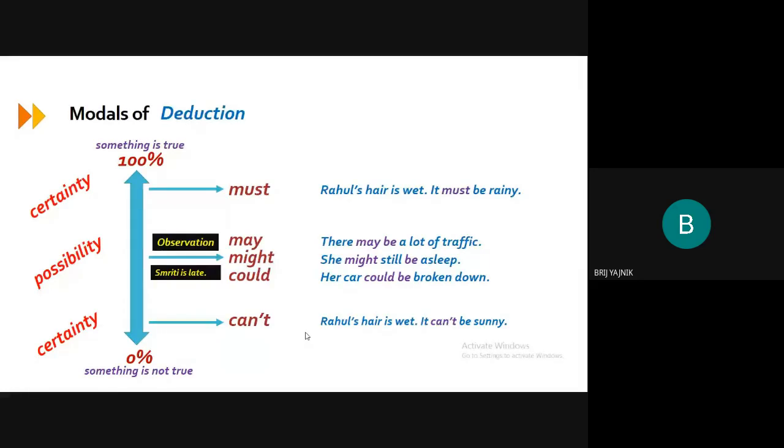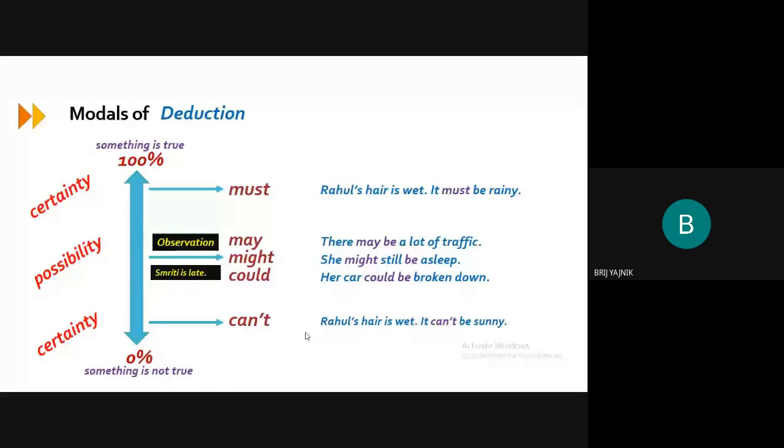So, for example, Smriti is late. If I see that she is late, but I'm not sure if something is true or not true, then I have 3 options. I can say there may be a lot of traffic. Now, I'm not sure, so this is possibility. Or I can say there might be a lot of traffic, or I can say there could be a lot of traffic. So if I'm not sure, this is what I do.